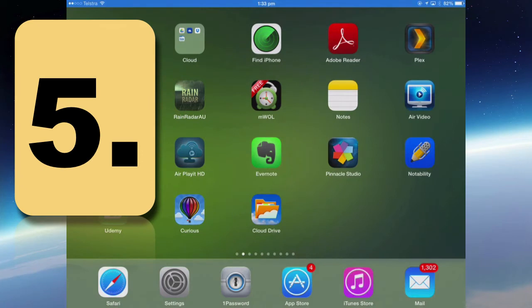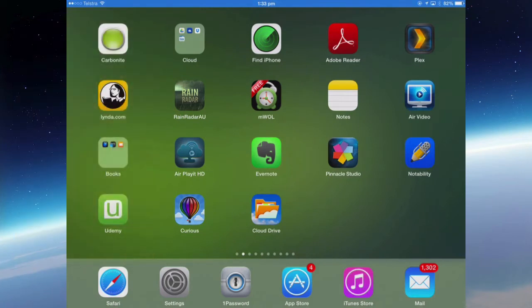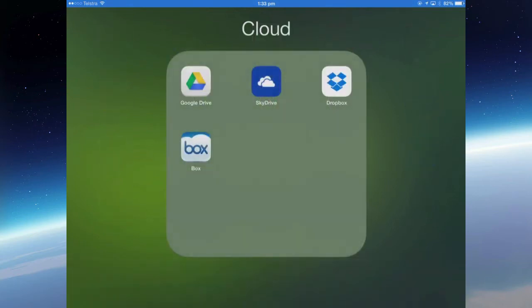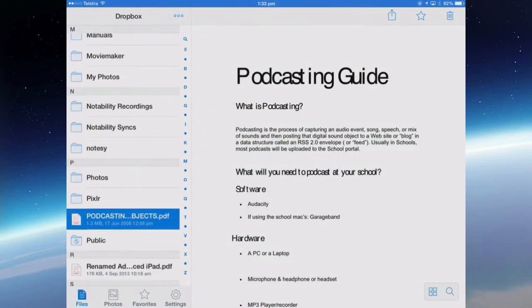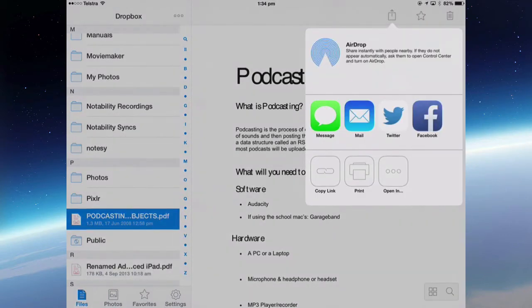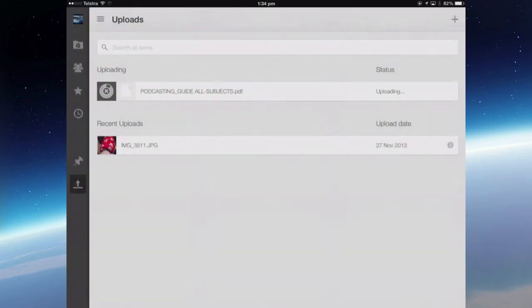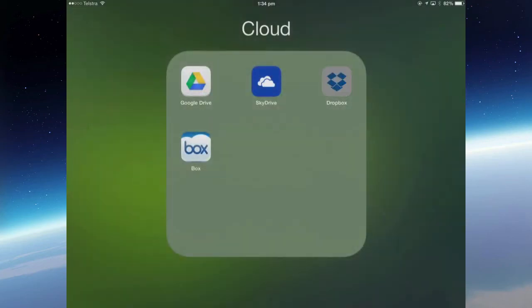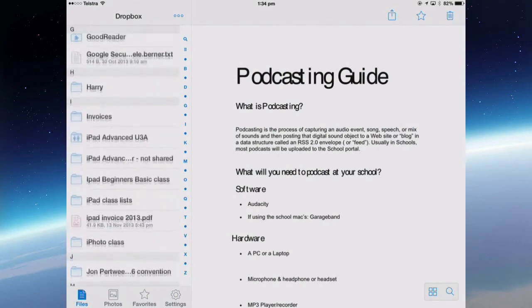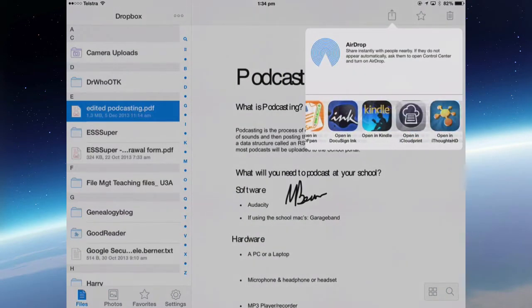Part of cloud storage is to be able to transfer documents to and from different cloud services. So I've just edited a document and I've got the original up on Dropbox. So I'm going to use Dropbox and save those two documents into Google Drive. Now, doing all this on the iPad, I'll take the first one and open that in Google Drive and upload. And that one uploads to Google Drive. And then go back to Dropbox and take the other one, which was the edited one. Open that in Google Drive.